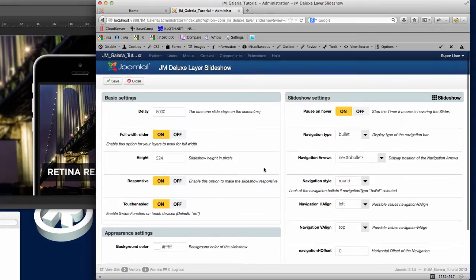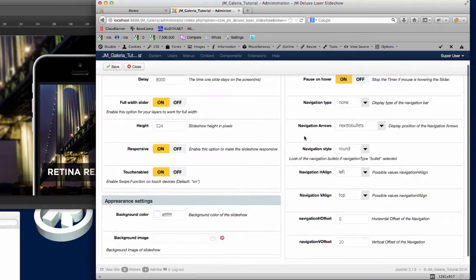We don't need a background image. Pause on hover, yes, so this means when the user's mouse hovers over the slideshow, the slide will actually hang on the one that is actually displaying at the time. Navigation type, I'm going to turn this off because I don't want this for the type of slideshow that I'm going to create, but you can turn that on, just have a play with it. It just gives you different options for navigation.